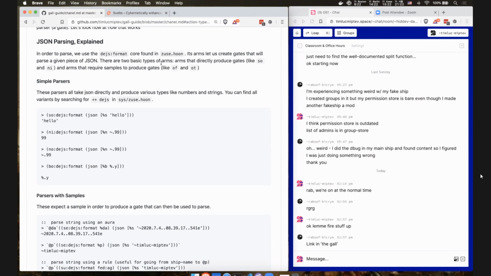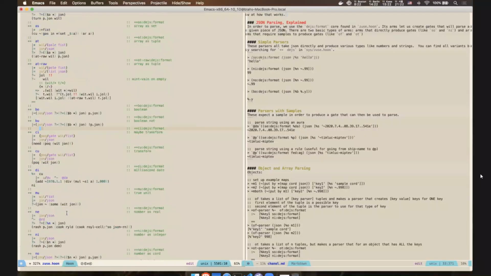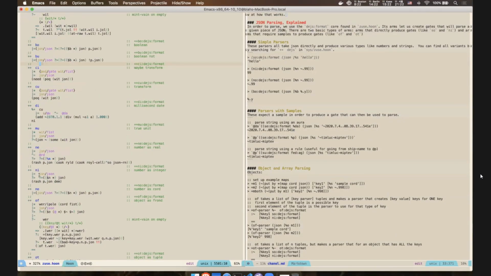There are two basic types. There are arms that directly are gates, like so and ni. For example, ni is just number as an integer. It's basically going to take some number going in and parse it as an integer, a JSON number. Notice that this is just a gate, and furthermore, it's a gate that takes JSON.